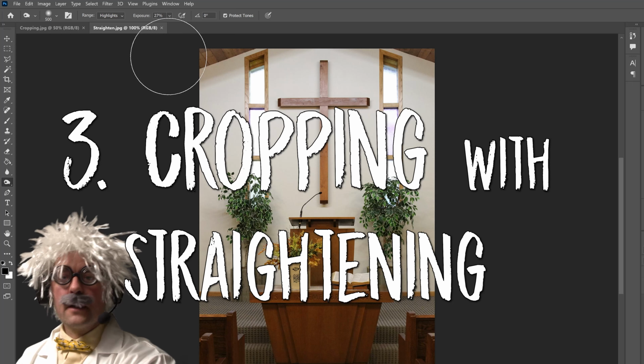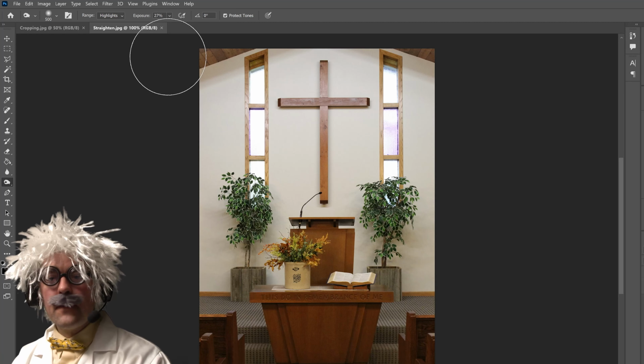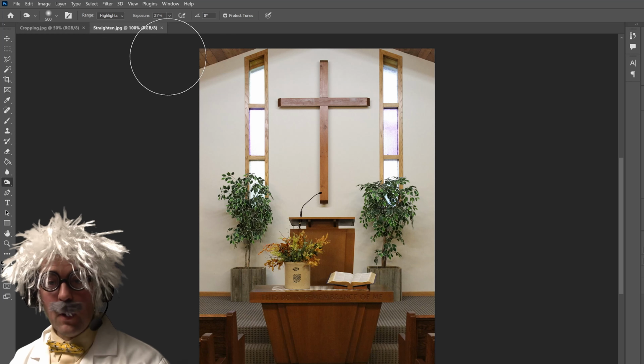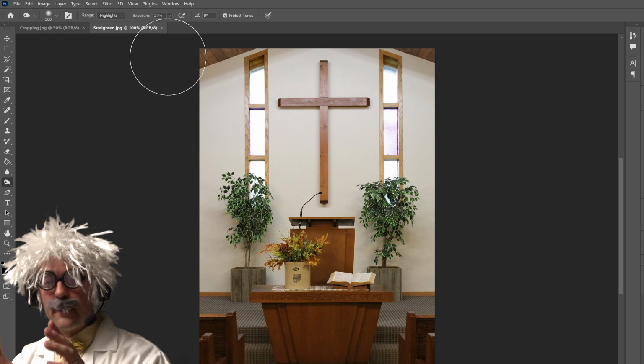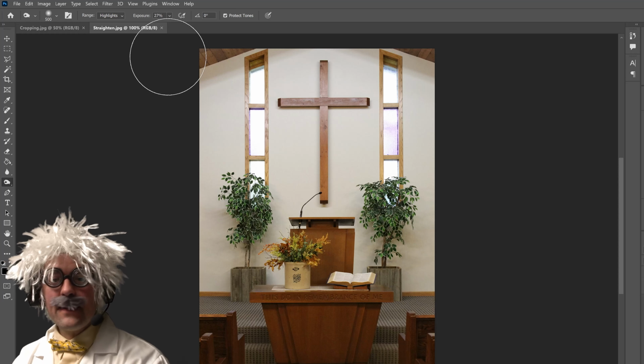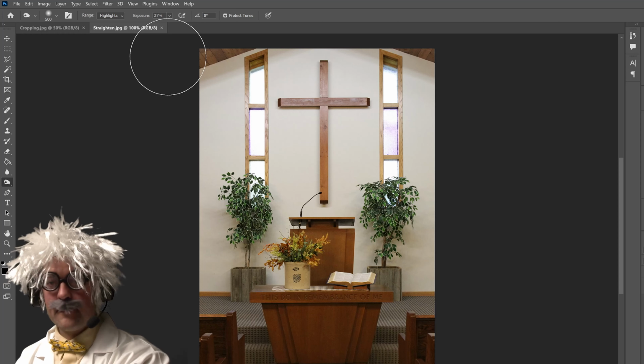Now let's look at cropping. Cropping is the idea of getting rid of information that we don't want anymore, or maybe something that's distracting, or we just want to get closer to the subject, so we crop away, delete the edges of the photo to make the subject larger in the percentage of the frame.